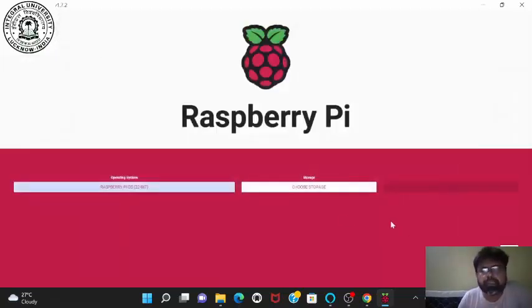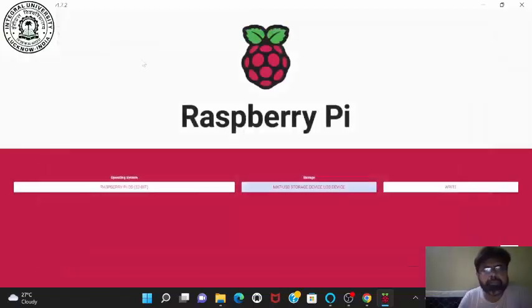Then the next is Choose Storage. When we click here, our drive, our SD card, is shown. After choosing the storage, you can see that I am using a 32 GB SD card, memory card. Then click here and simply click on Write. After clicking on Write, the writing process, the flashing process of the operating system, will start on the SD card.